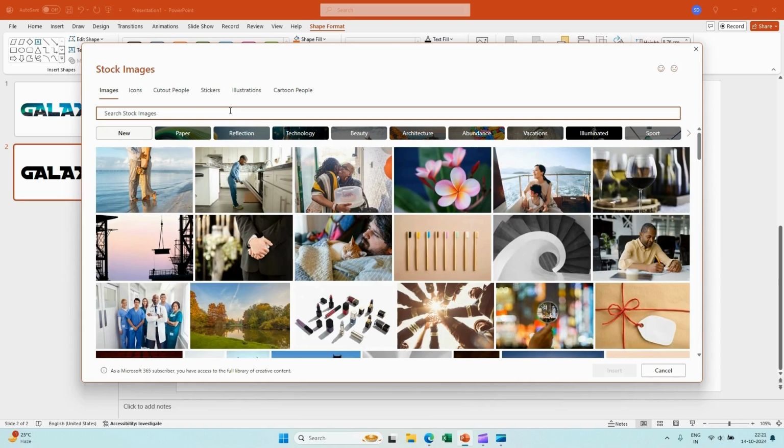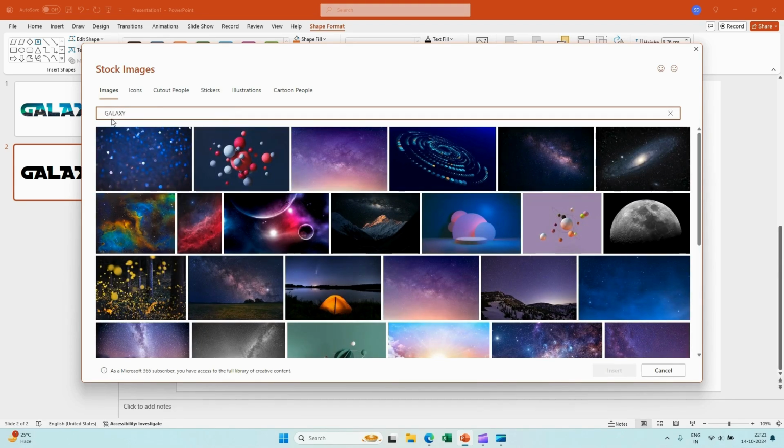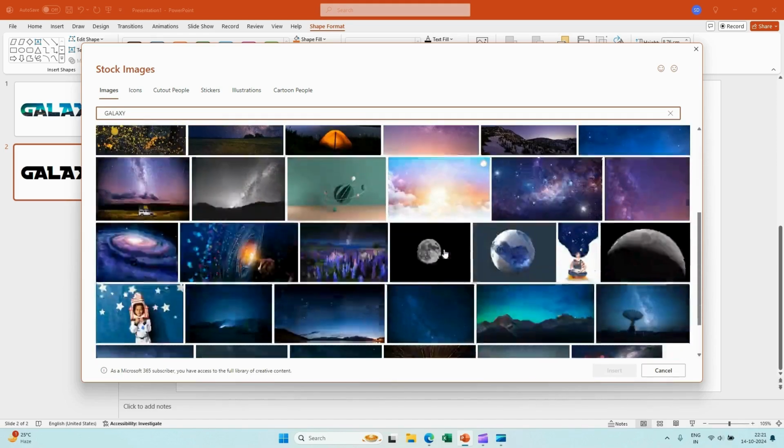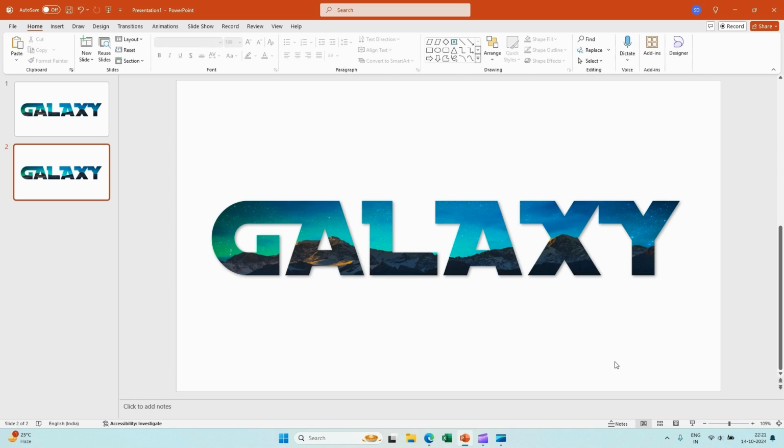As you can see, we get a small search box window. Let's type Galaxy and search for some suitable image. Once you select the image and click on Insert, our header is ready. Let's see how it looks.